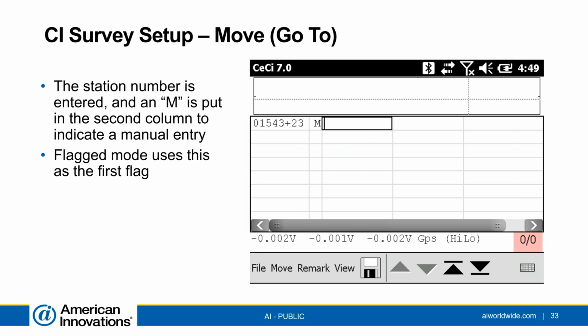All right, so when we start off our survey, one thing that we can do is tell it we want to go to a certain stationing, a certain milepost, a certain distance, and we can put in there our milepost. So under the move, you can do a go to, and you can put in your stationing you're starting at. It will put an M in that marker column. It also uses that M as its first flag if you're using flag mode. So you don't have to worry about putting a flag in there. It's going to use that.